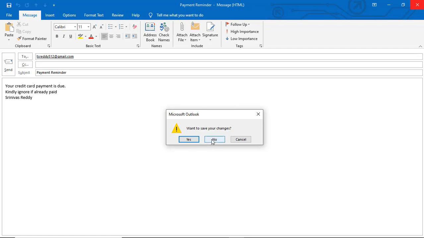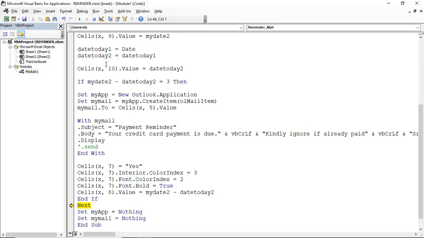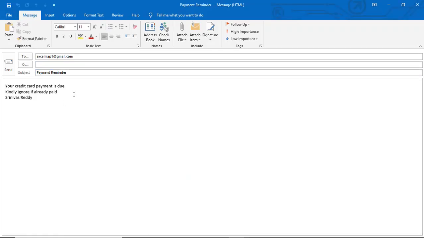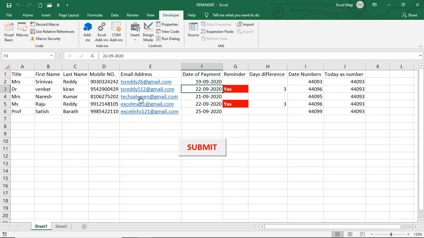Just close this and go to the VBA editor. You can press F5. Look at there. Another one, EXCELMAP@gmail.com, for this also, because for that mail ID also there is a difference of 3. See, EXCELMAP1@gmail.com. So friends, this is the way we'll create the reminders through mails by using Outlook accounts, so that you can send the mails earlier or later to the customers or any other persons.